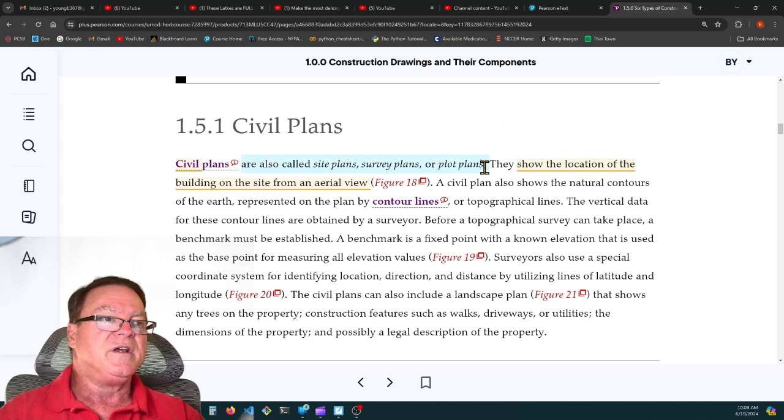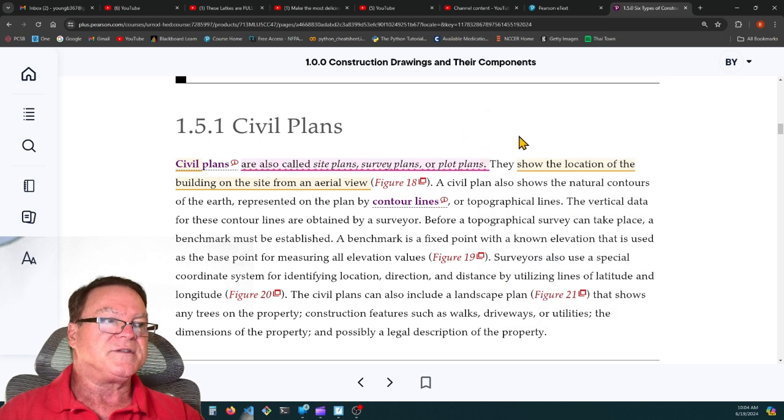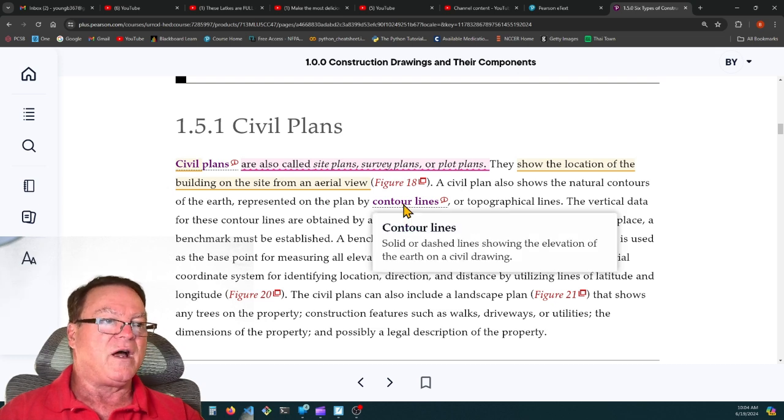Also called site plans, survey plans, or plot plans. They show the location of the building on the site from an aerial view. A civil plan also shows the natural contours of the earth represented on the plan by contour lines or topographical lines, solid or dashed lines showing the elevation of the earth on a civil drawing.